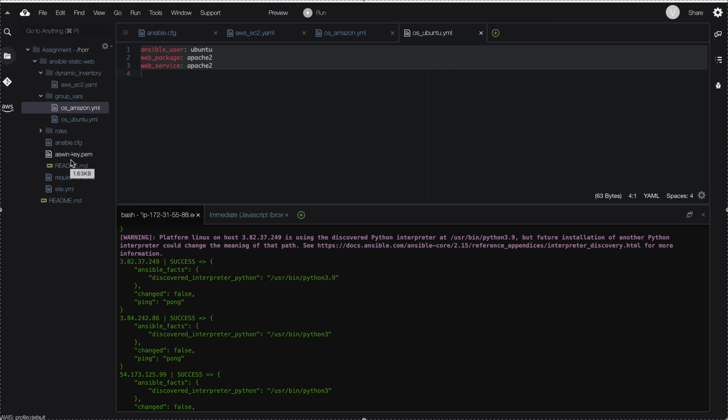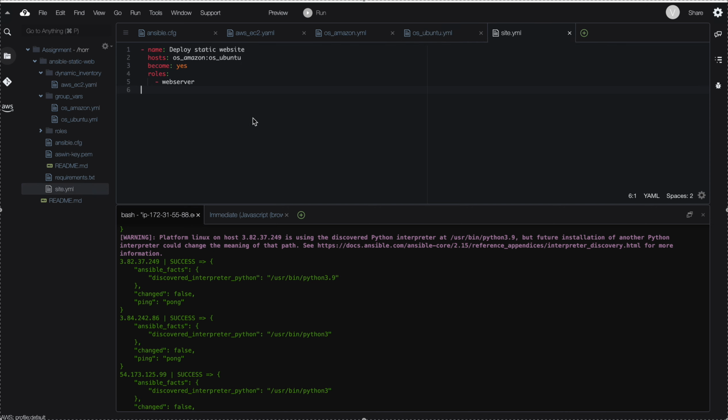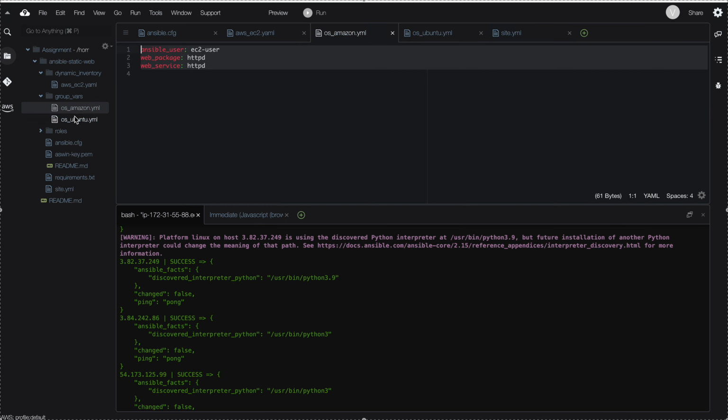Now from this, the playbook uses a role to install a static website. It installs HTTPD for Amazon Linux and Apache for Ubuntu.